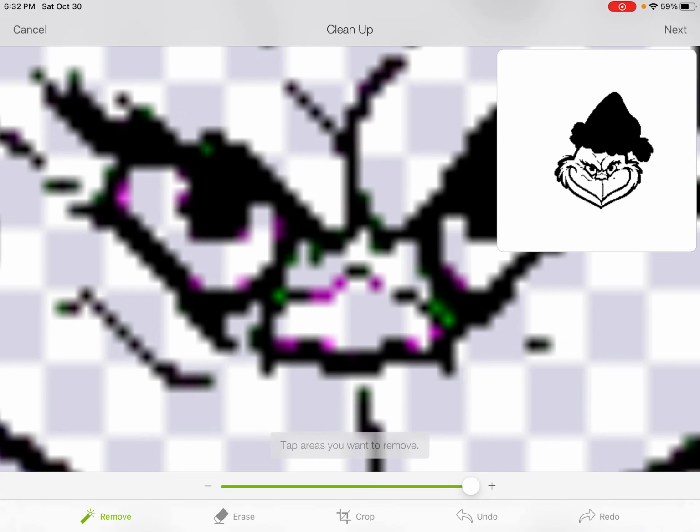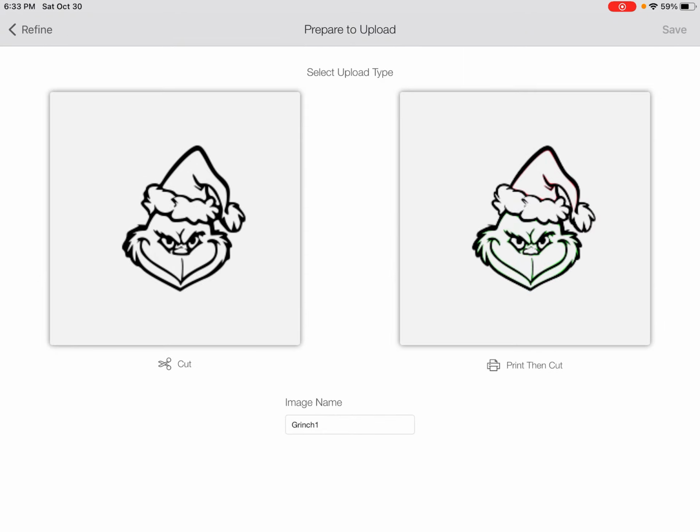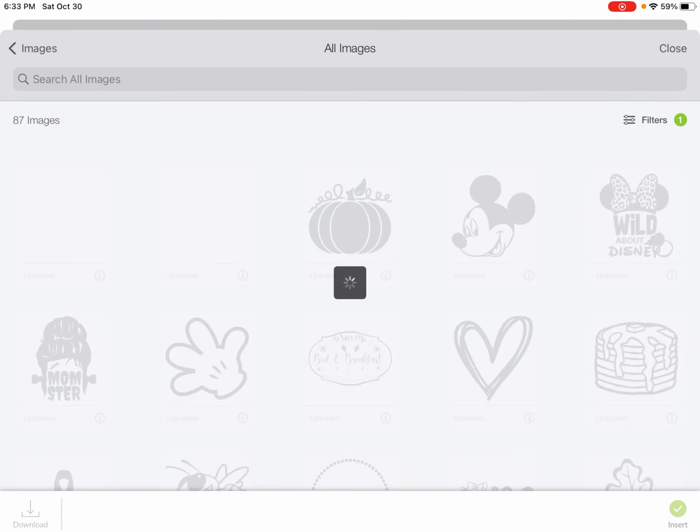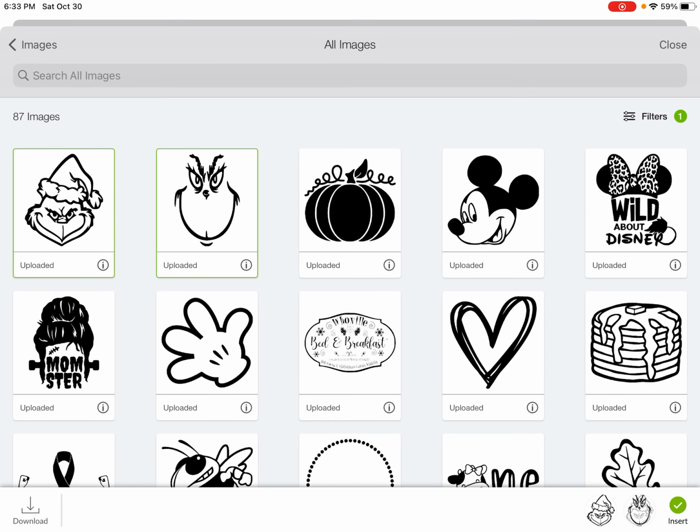And so once I'm done, I will go ahead and click next. And then I'm going to click next again, name this image, click on the cut image, and then save it. From here, I can click both of my images and click insert in the lower right hand corner.